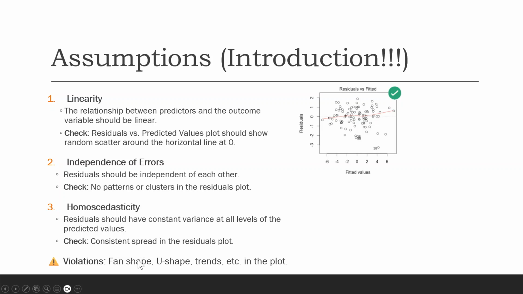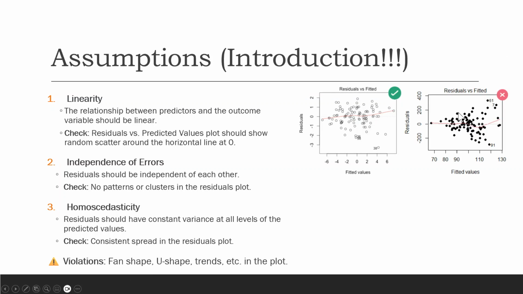Violations of that assumption would look something like one of these scenarios here. We may have a fan shape in our graph. Some people say a fan or a funnel shape that looks like this. Notice it's kind of a pattern in this data set. It starts out with our variance in our residuals being very thin, and then as I continue to go out, the spread of our residuals vertically gets wider and wider. That definitely violates that homoscedasticity assumption there.